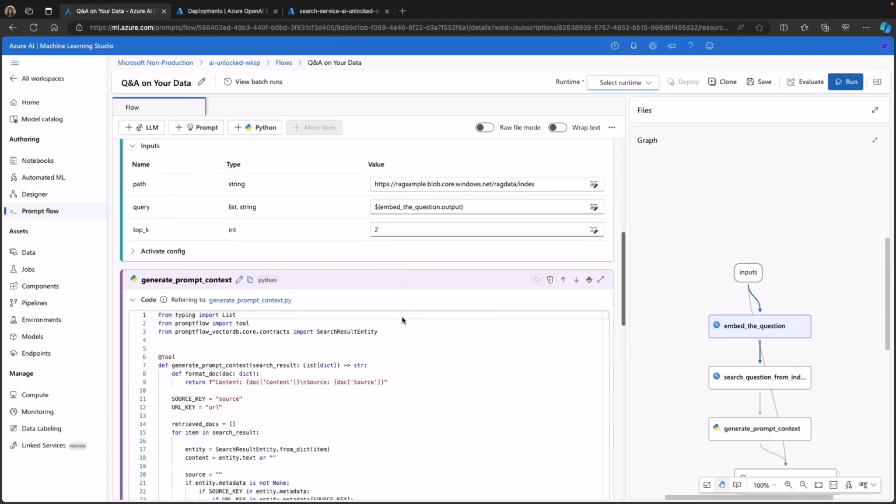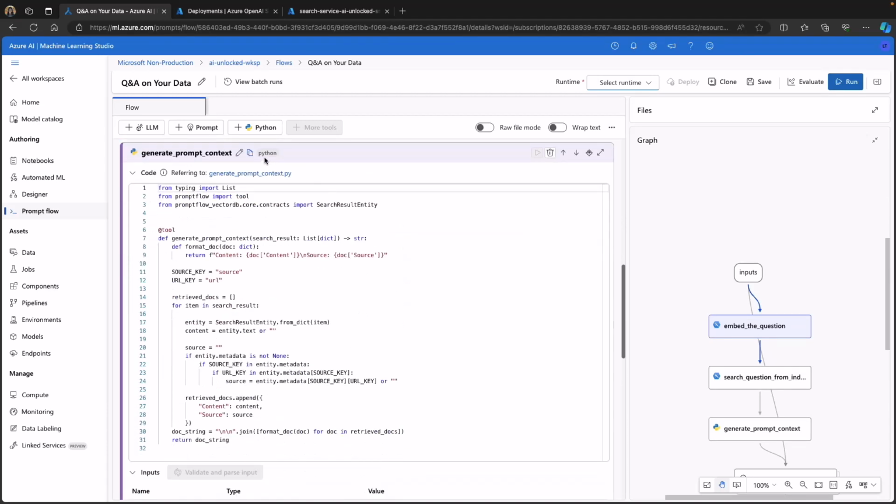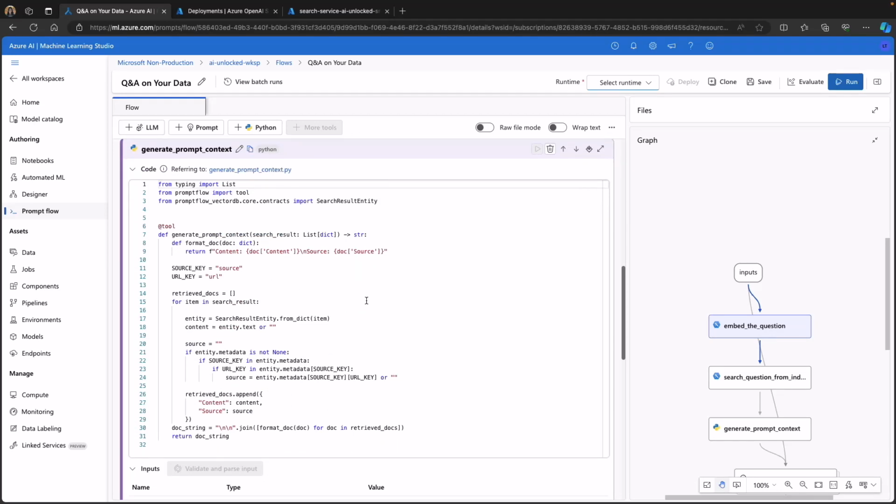Next, we've got a Python tool. And this is where you can input your own code. So as you can see, we've got Python code here. This code basically retrieves our documents and creates our source context to be able to send to the LLM.